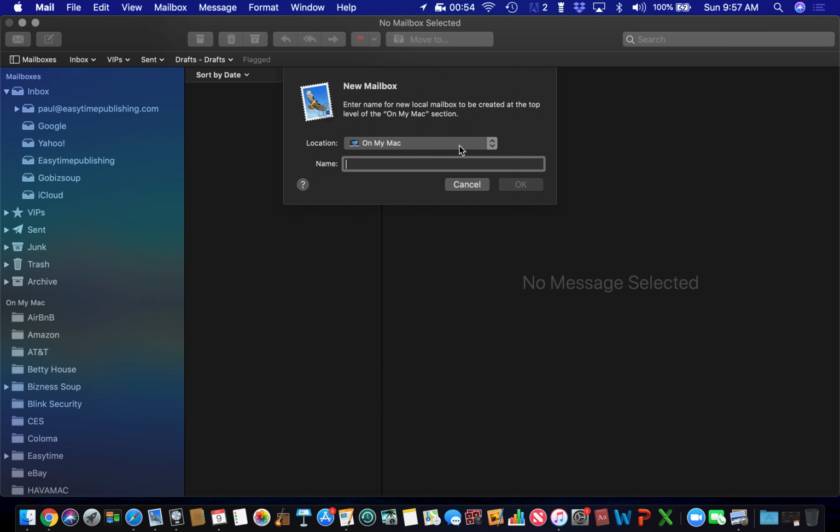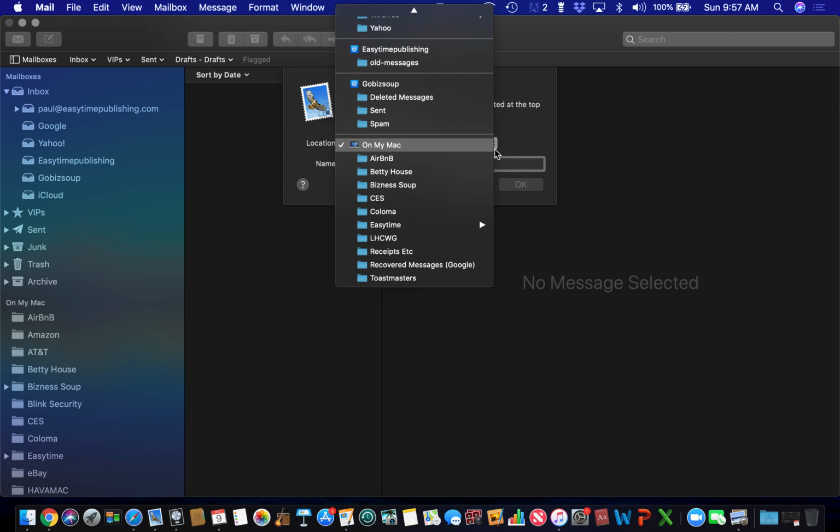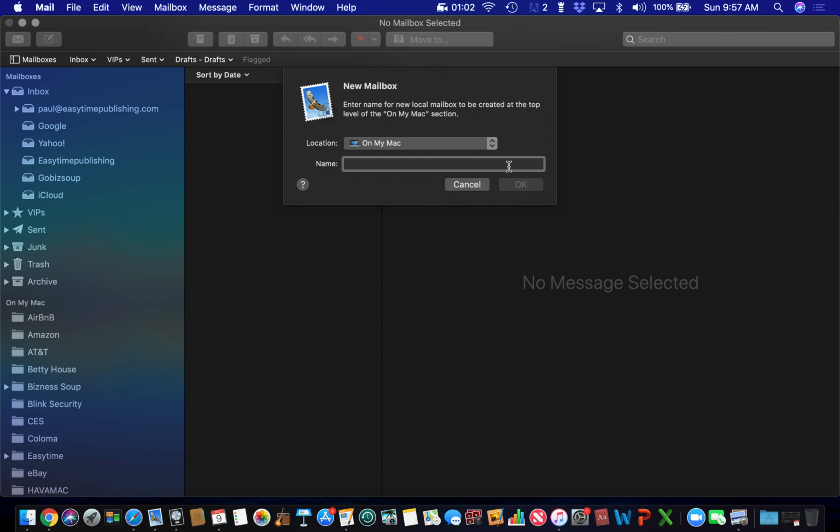If you have up here, you'll see On My Mac. That's a good place that I can add it, and I can put any name that I want into this box, and it would add it to the mail over here on this side of the mailbox, so I could know that that's mail in regard to that one topic.